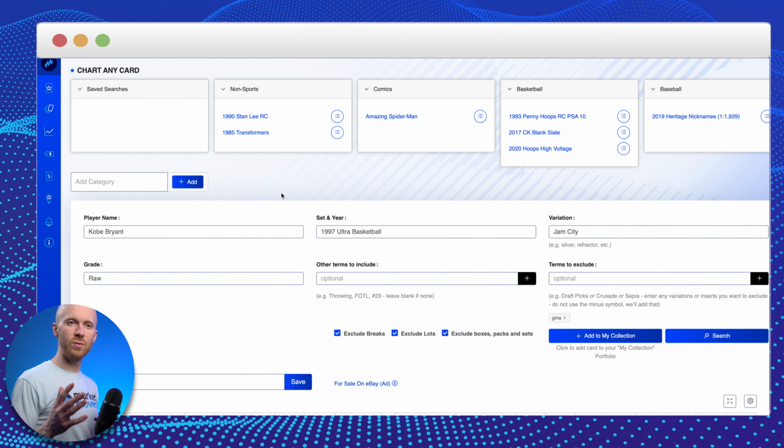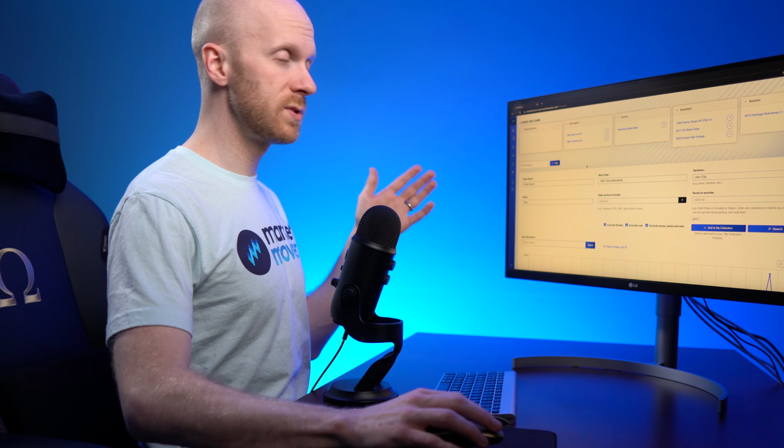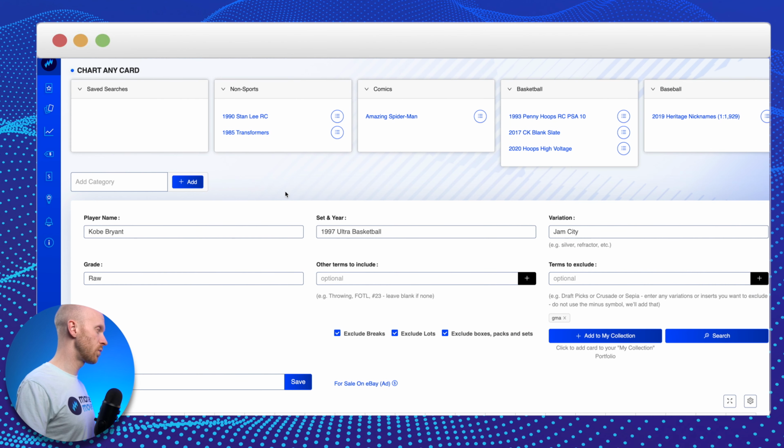So another really cool feature, we do not have non-sports cards in Market Movers yet as of recording this video. It's on our roadmap for later in 2021. Right now we're really focused on getting sports cards in. With that being said, you can still use Chart Any Card for non-sports cards. There's no reason you can't.